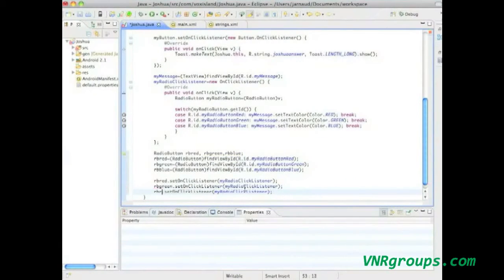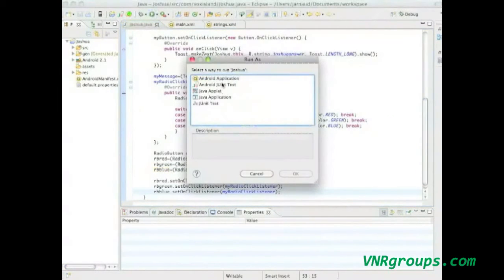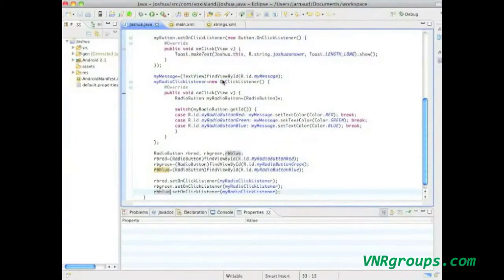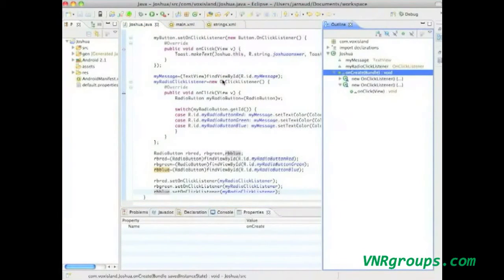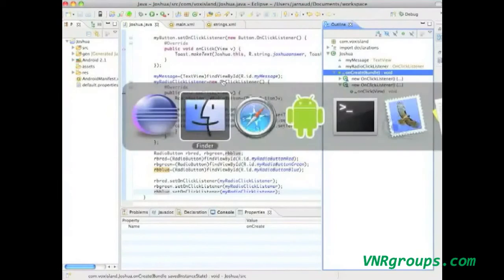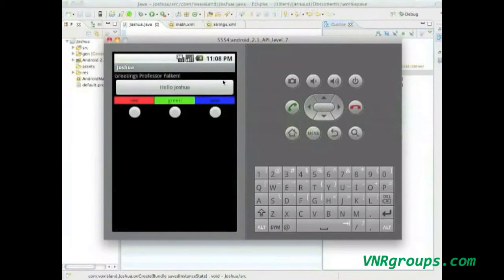And now I just have to connect the buttons with the listener, only one. So for the red button, setOnClickListener. I'm going to do the same thing for the 2 other radio buttons. I'm saving, and I'm going to run the application.